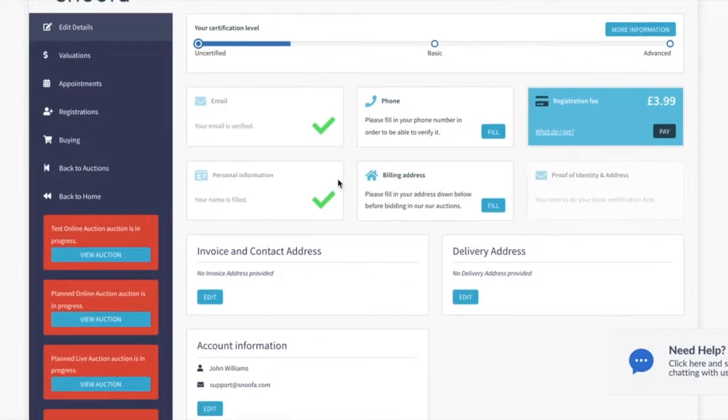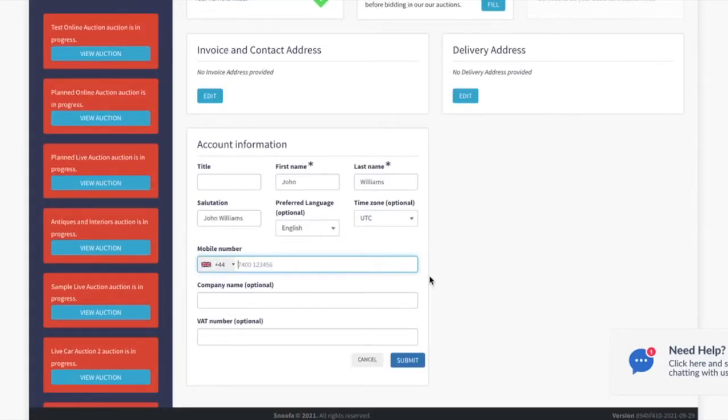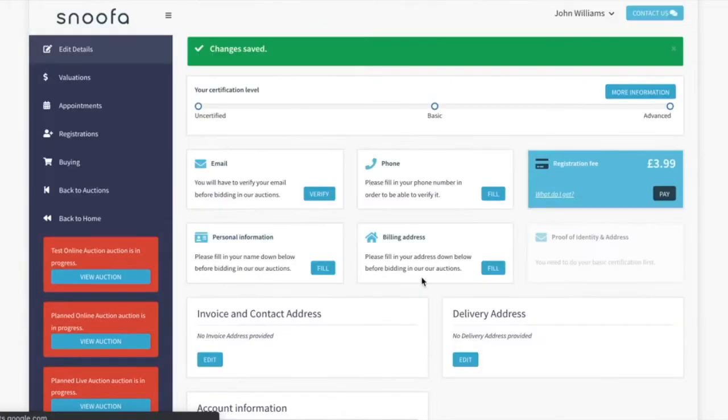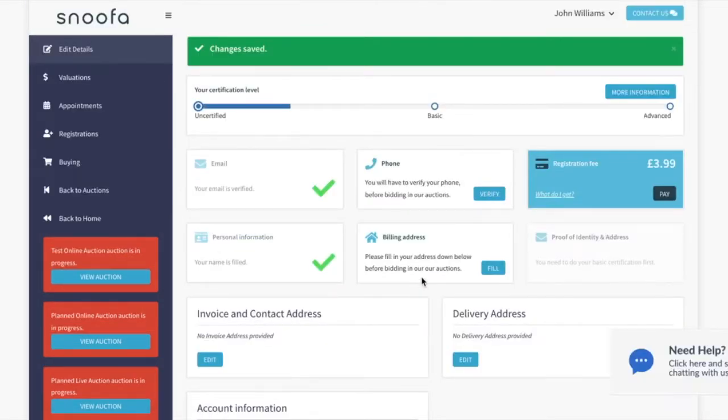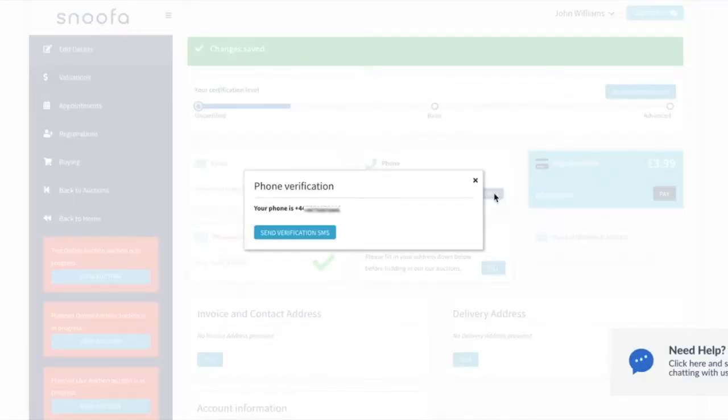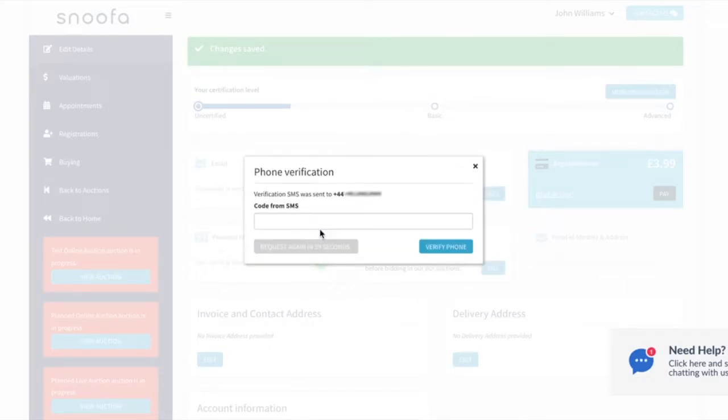As you can see from the progress bar at the top, we are still uncertified, but the first 2 steps have been completed. Now we need to confirm our phone number, so click the Fill button on the phone box and fill in a mobile number. Then click the blue Verify button, and this will send an SMS to our mobile number. The text should only take a moment to arrive, but when it does, enter the code in the text into the field here and click Verify Phone.